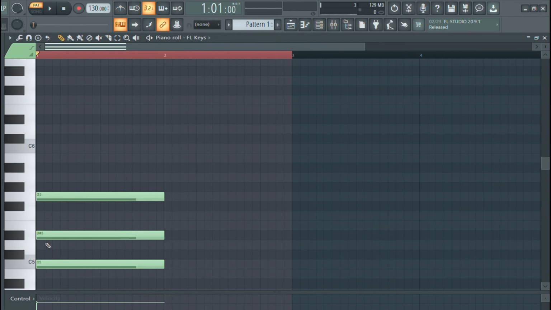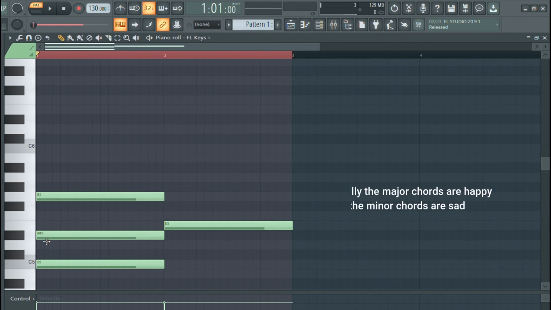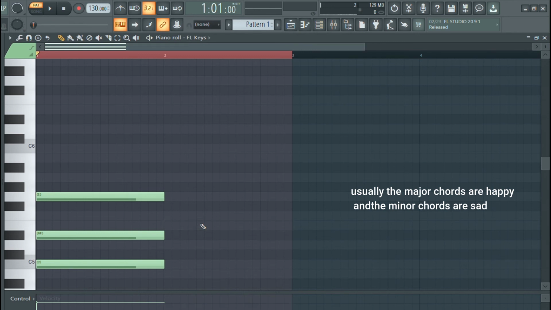What is the difference? The note in the middle. In the major chord we have this note here, but in the minor chord we have this note here. So the middle note in the minor chord is one note below the major chord.